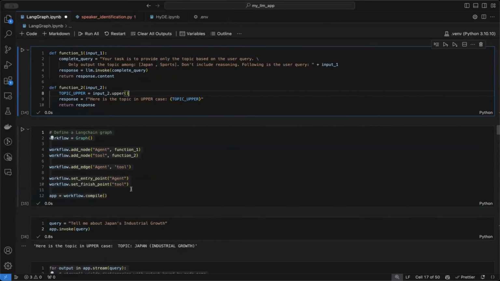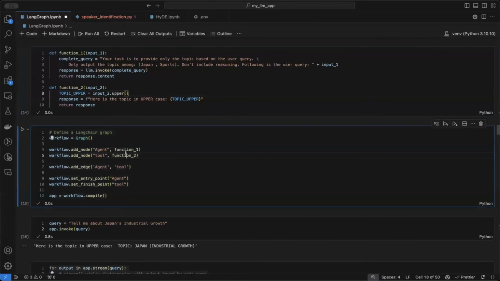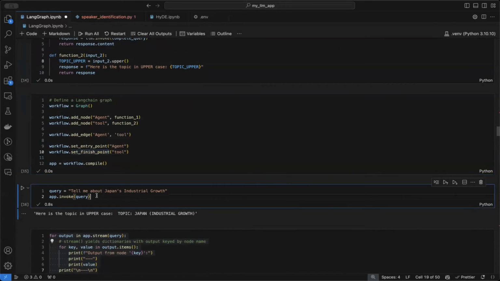So similarly, we are again adding the nodes, where the first one is function 1, which I'm naming as agent, and the second function I'm naming as tool. Then we are adding an edge and also setting the entry point and the finish point. After that, I'm passing a user query, which is: tell me about Japan's industrial growth, right? So you can see, based on this input.